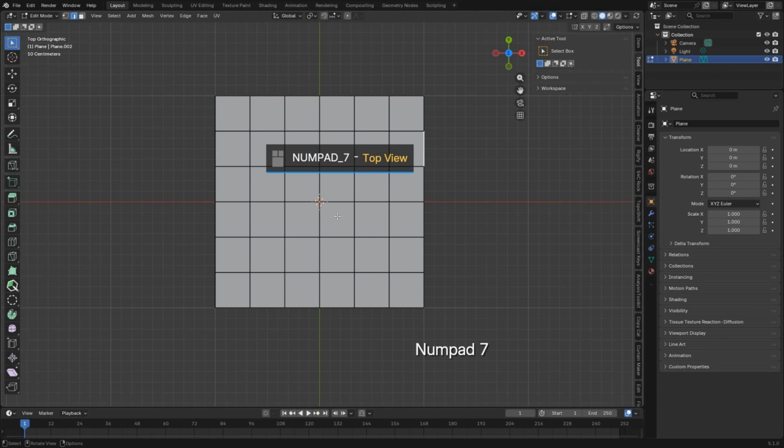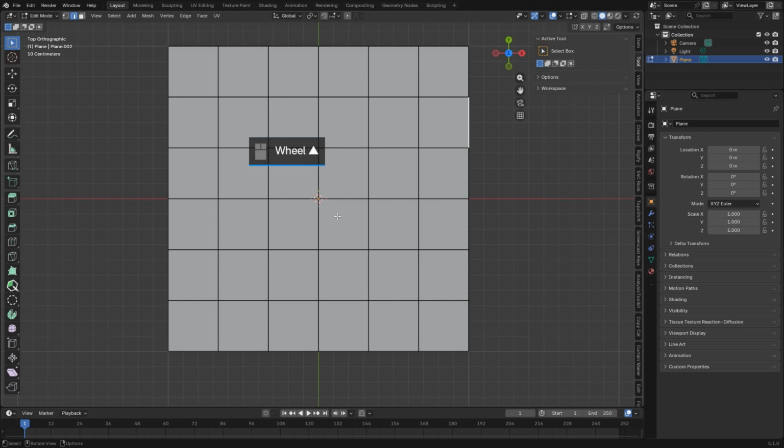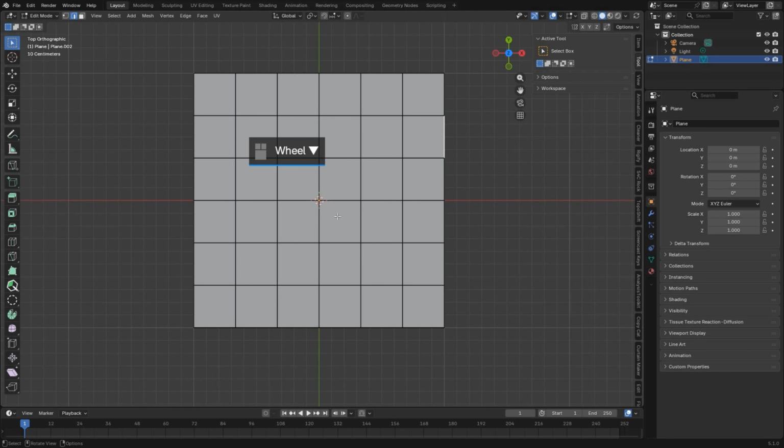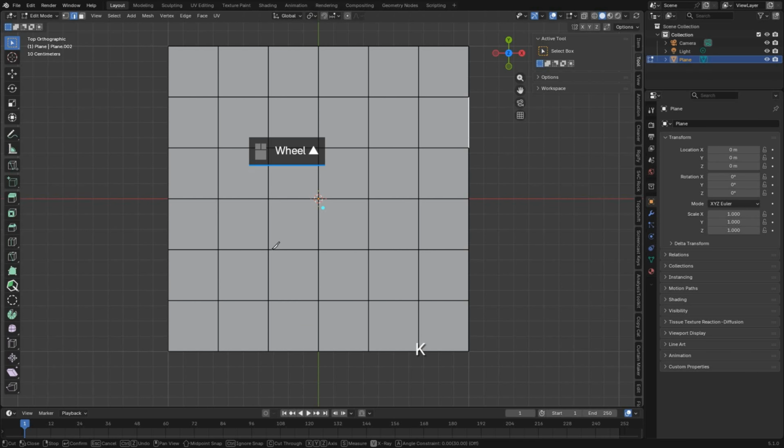Now press 7 to go to top view, then press K to activate the knife tool, then click here. Then press A to choose your angle. I choose this angle and also this one. Then press enter to confirm this.